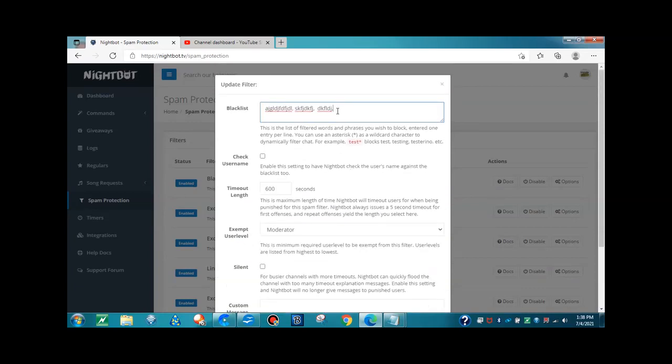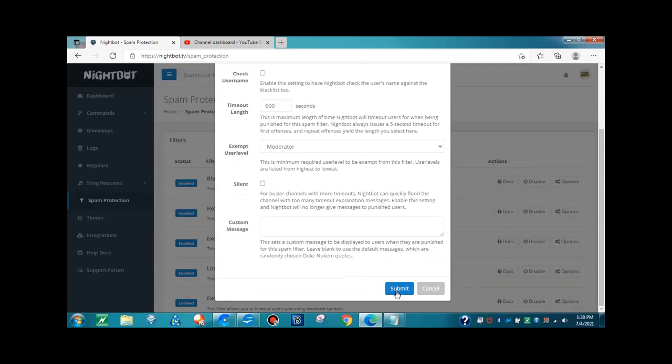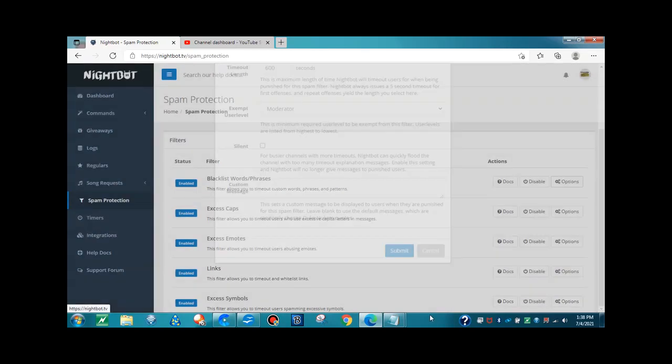Okay, I'm going to go up here and take this out. But this is where you will put all the words that you don't want. This is the list of filtered words and phrases you wish to block. So once you've done that, all you have to do is come down here and click on submit.